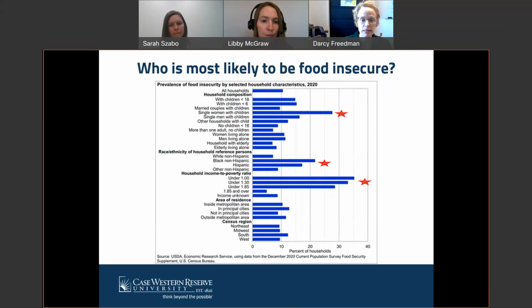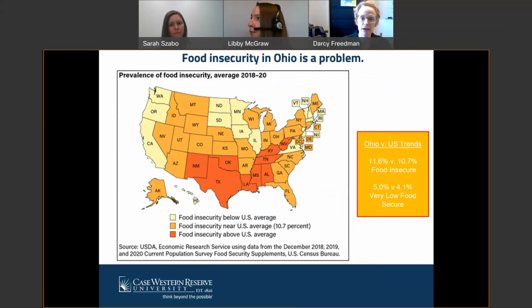If you go to the next slide, you can see here's just a summary, highlighting that food insecurity in Ohio is a problem. We came into the pandemic with a food insecurity rate, you can see in this orange box on the right, of 11.6% versus 10.7% for Ohio. And I think importantly, very low food security, again, these are families reporting hunger, missing and skipping meals, was 5% in Ohio versus 4.1% nationally. Although I will share that in the latest update, we used to be red on this map, and we are now near the average. And so we are showing some signs of improvement, which I think is a good thing.